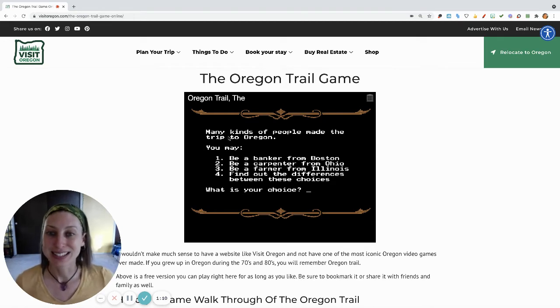Okay, the next screen says, many kinds of people made the trip to Oregon. You may: 1, be a banker from Boston; 2, be a carpenter from Ohio; 3, be a farmer from Illinois; or 4, find out the differences between these choices. Just a little tip, guys, be a banker. The bankers have the most money, and you're going to need money on your journey.